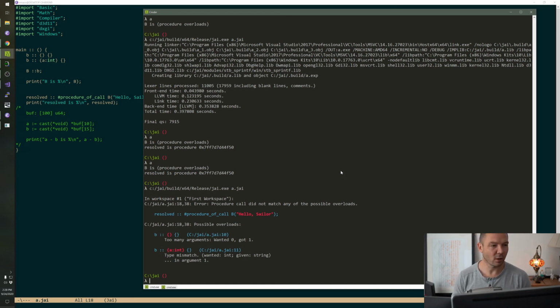Can overloads be non-constant? No. So right now, overloads have to be constant. I did originally support non-constant overloads, but it was a bunch of additional complexity and didn't seem worth it. So I took it out.